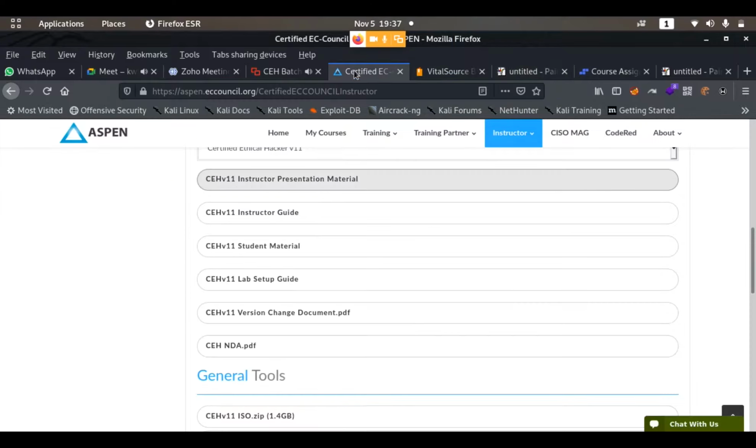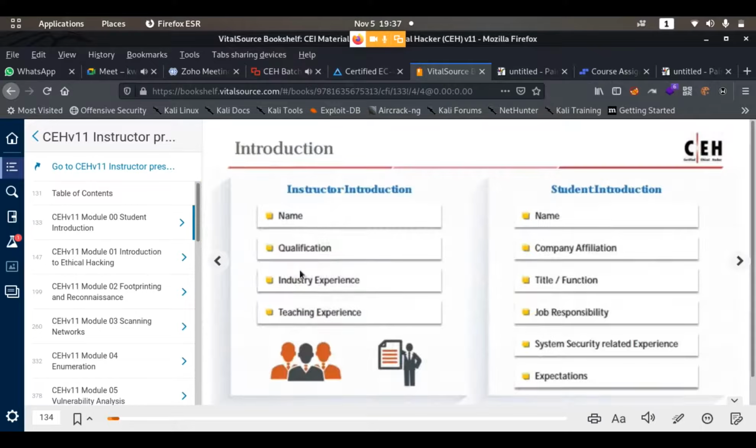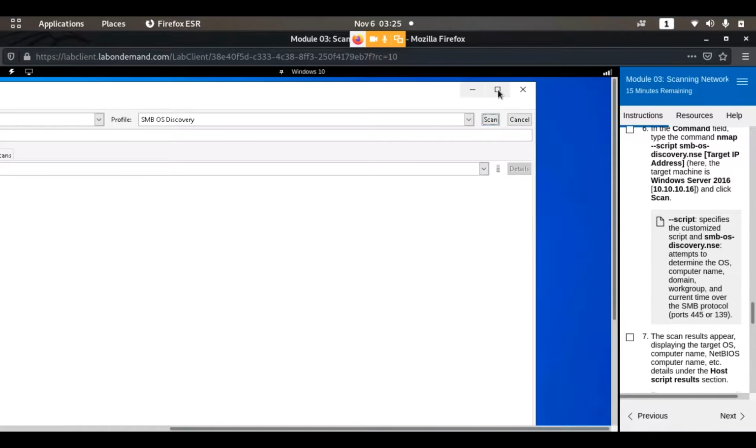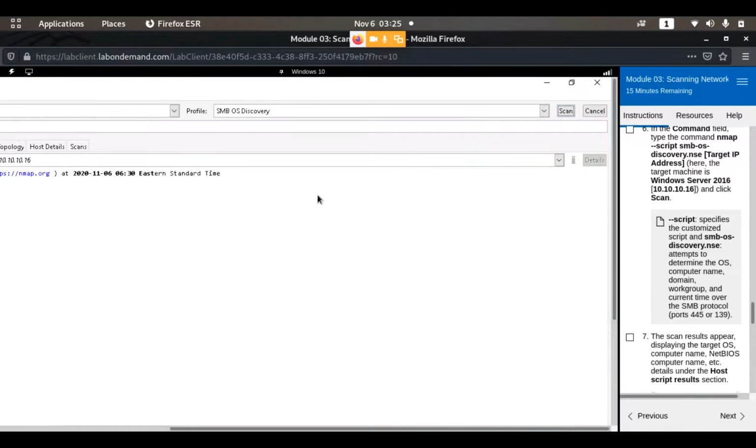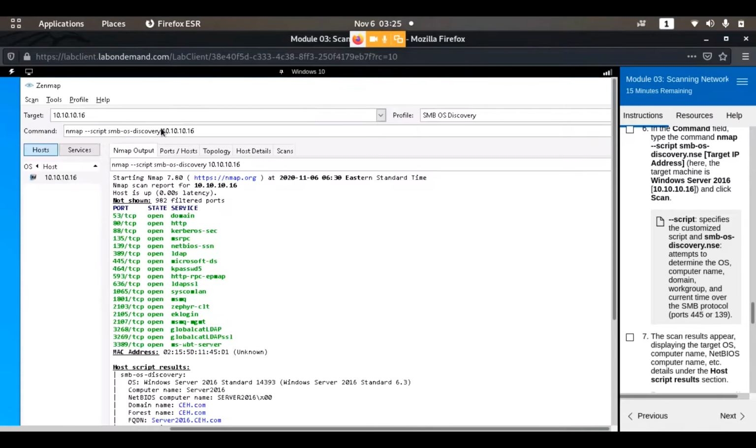This will scan for OS discovery. Script SMD OS discovery for Windows Server 2016, we scan, and then the SMD OS discovery result: Windows Server 2016 Standard.